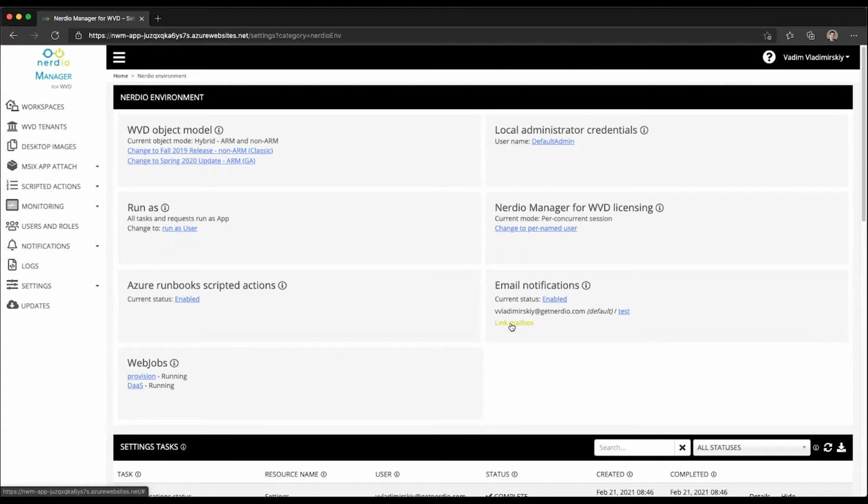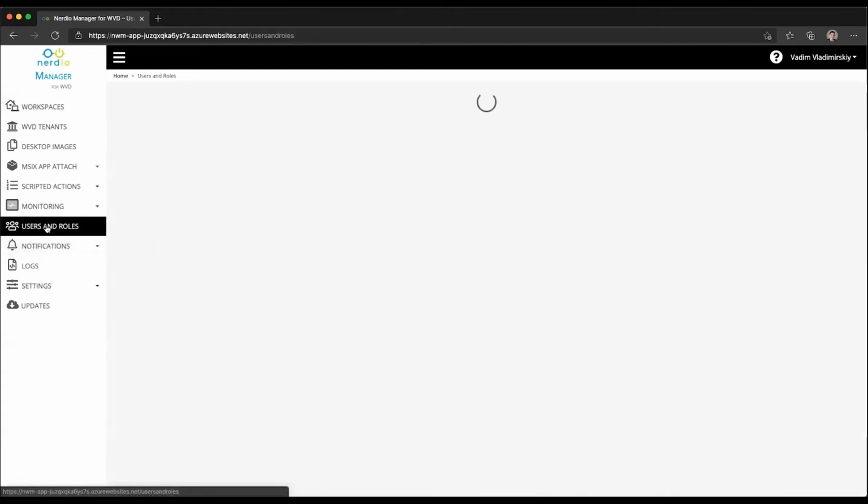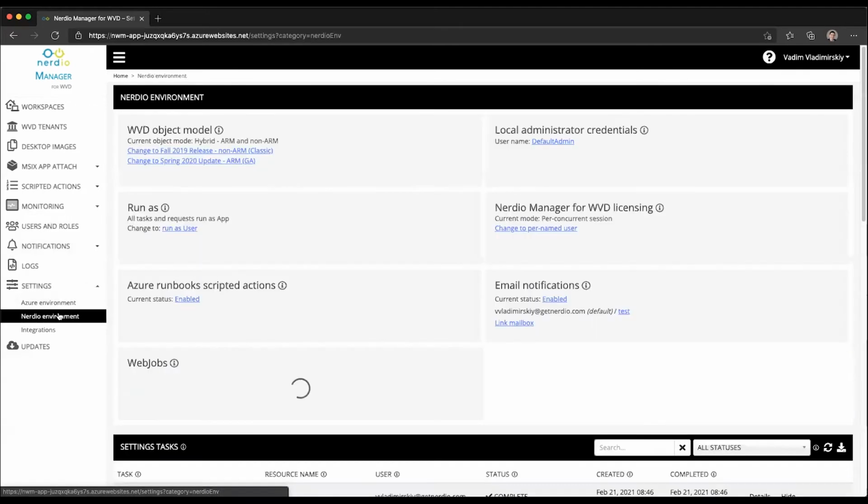The two conditions for the user are as follows. Number one, you need an Exchange Online mailbox associated with the user. And number two, that user must have any role in the users and roles page in the Nerdio Manager. So that user must have an Exchange Online mailbox and have any role on this users and roles page.